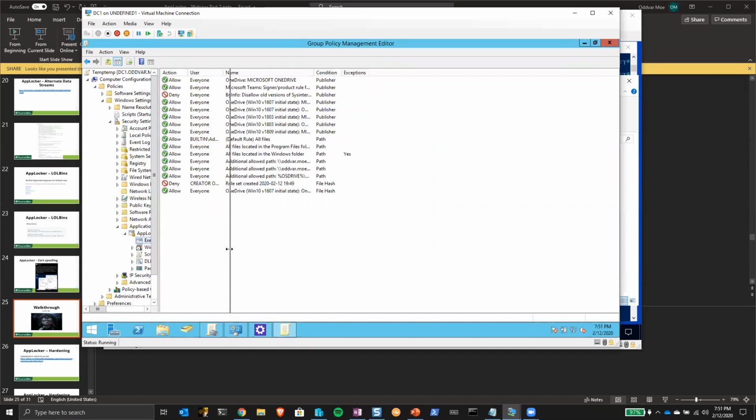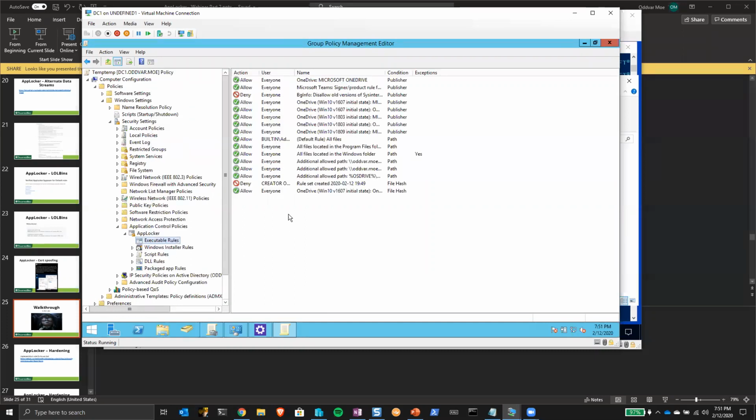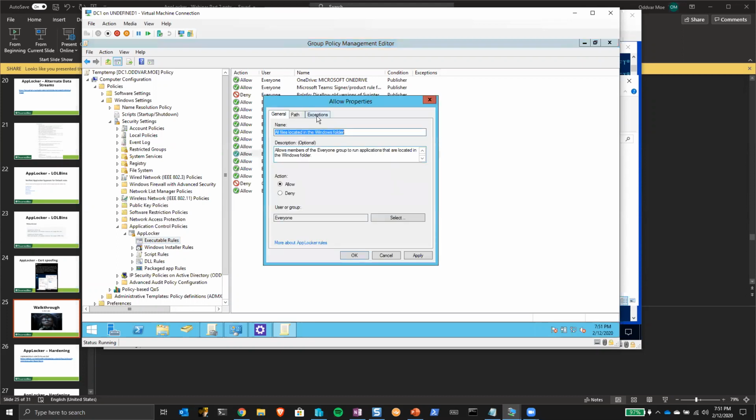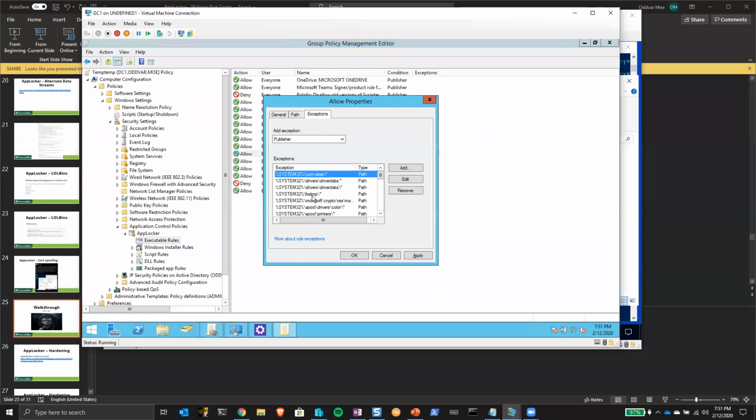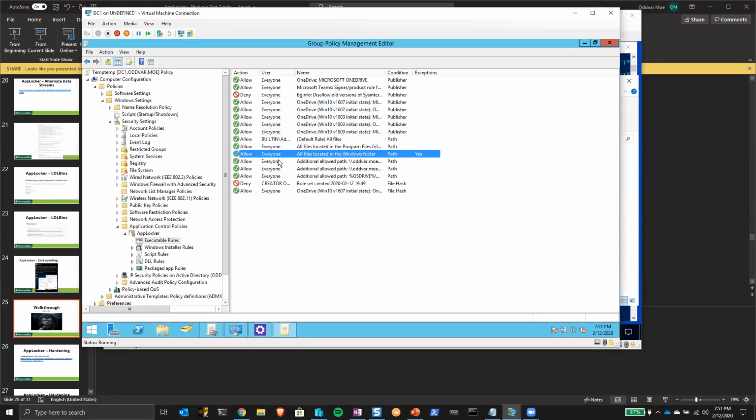And as you can see, it's a better rule set than the one I created with the default rules, because it has exceptions for stuff, such as all files located in the Windows folder. If we open this up and look at the exceptions, it has already blocked different paths that the user is allowed to write to. So it automates the entire process of what we were looking at earlier. So this is a good way to get started with AppLocker, in my opinion.